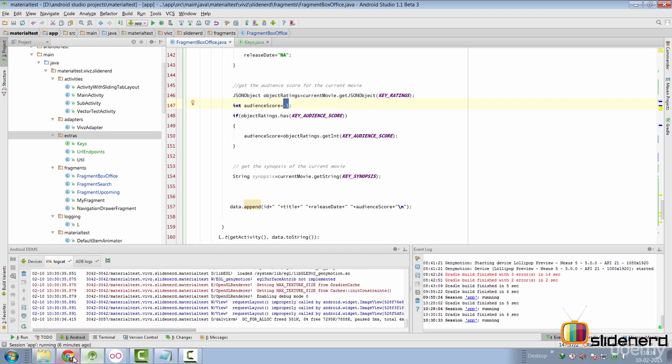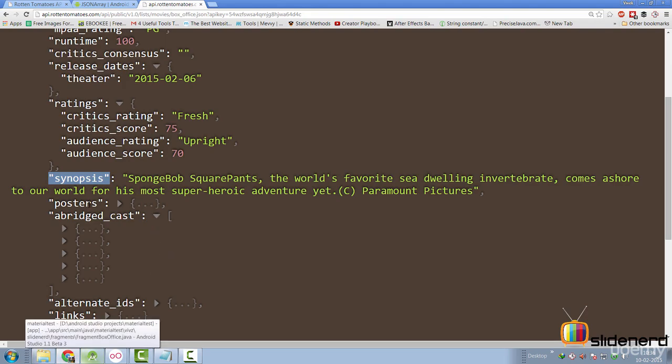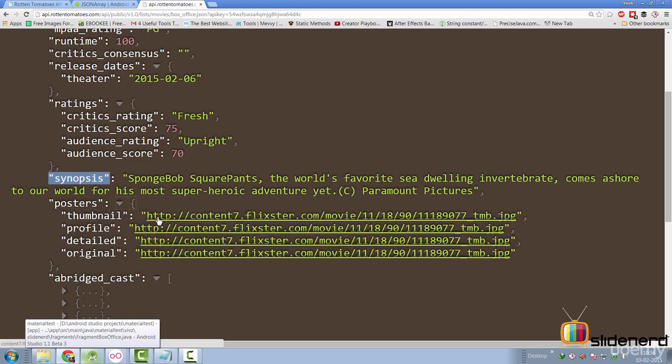The next thing that we would be interested in, in fact the last thing, is the posters. Now this contains 4 different URLs. If you take a look at these files, they are the same file in 4 different places. And I saw several other movie results and they all had the same file, which means Rotten Tomatoes doesn't actually have different images currently, at the time of making this video, for different parts of the image. So what we are going to do is extract the thumbnail feature out of this. For that, we are going to need a JSON object because as you can see, it starts with a curly brace and ends with one here.